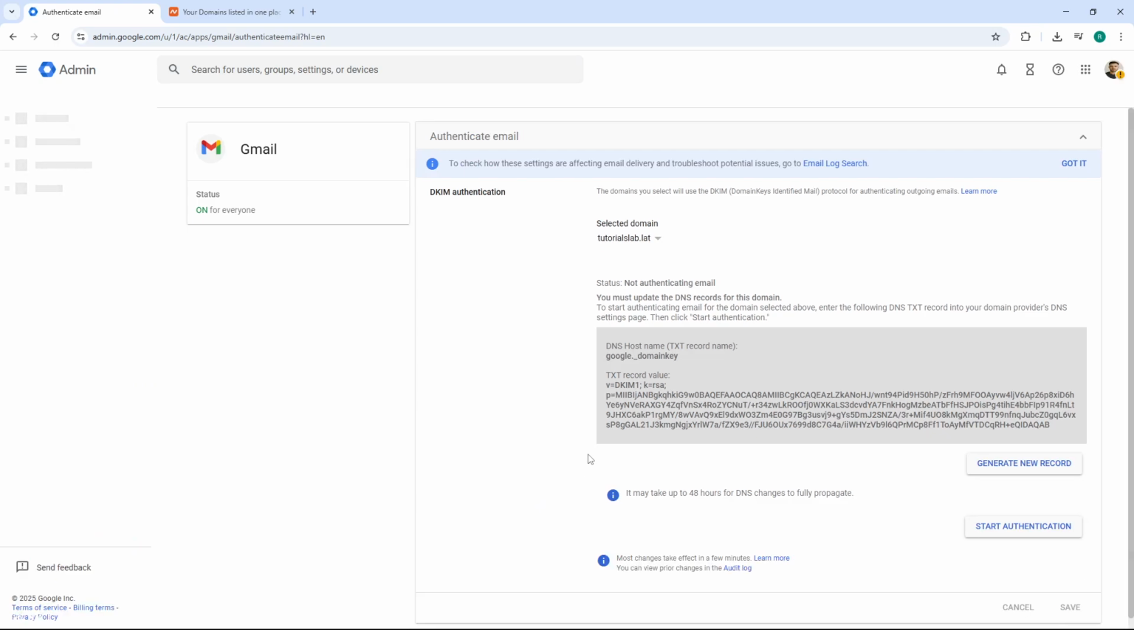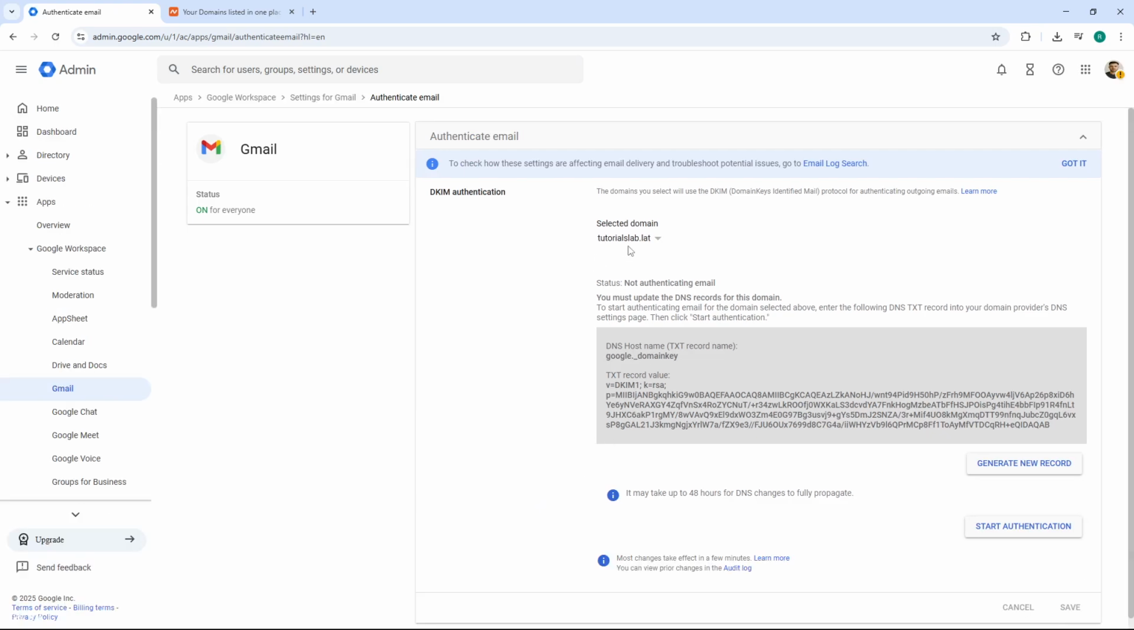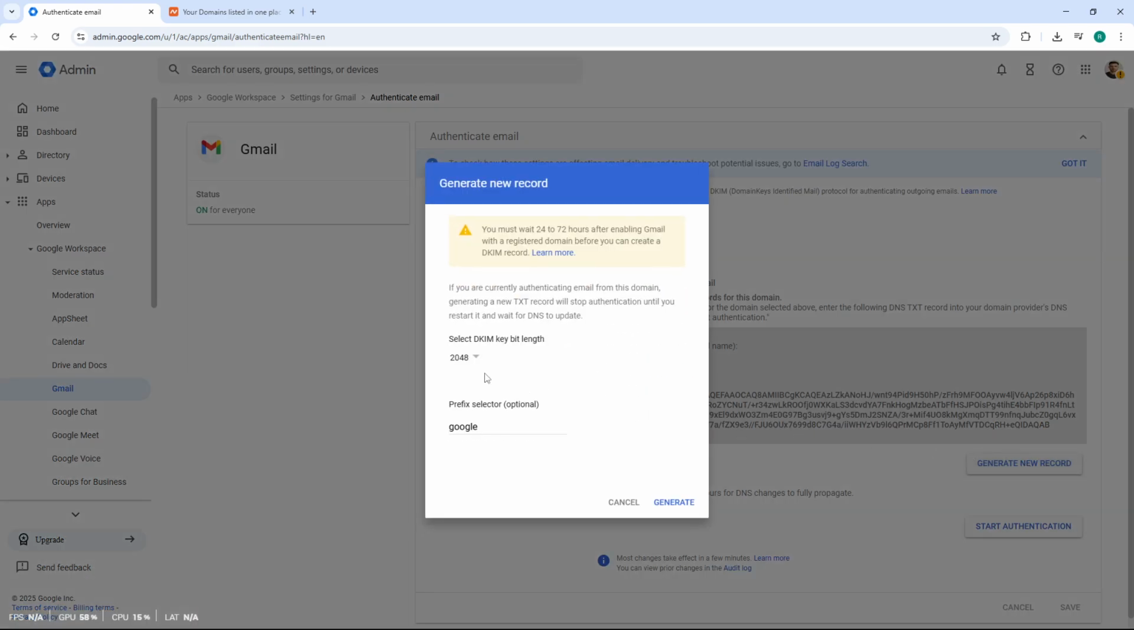In the selected domain menu, choose the domain you want to configure DKIM for if you manage multiple domains. Once selected, click Generate New Record. Google will prompt you to choose your DKIM key bit length. I recommend selecting 2048 bits if it's available, as it offers stronger security, though 1024 bits works fine too.